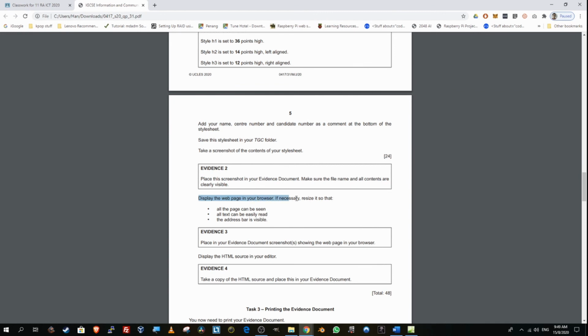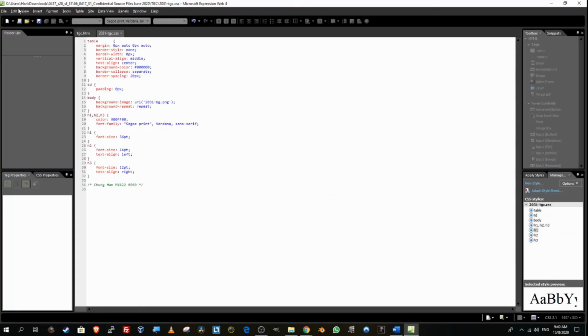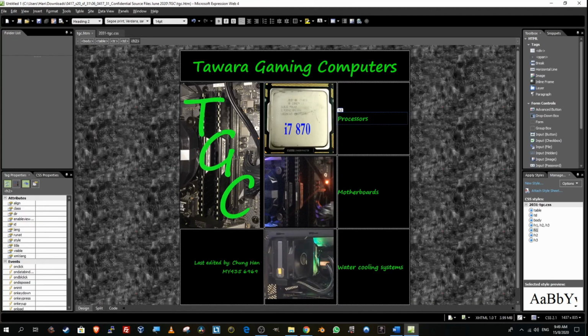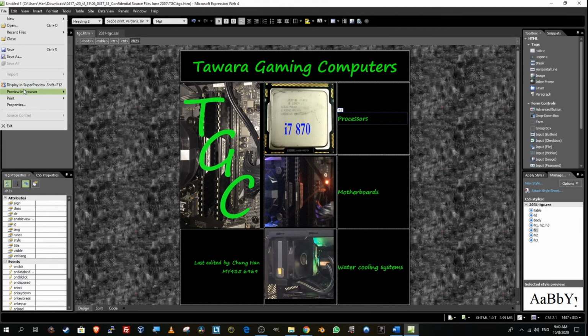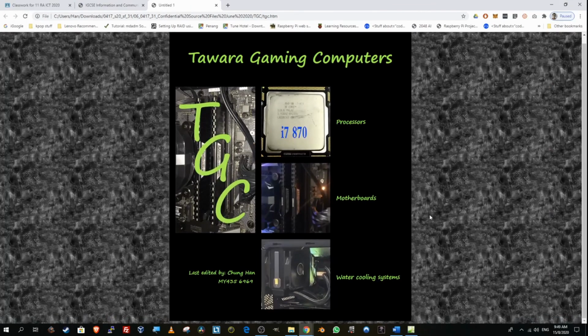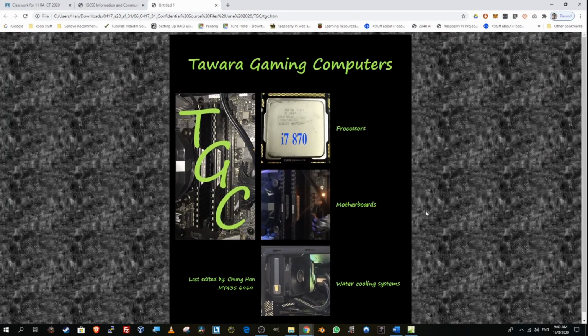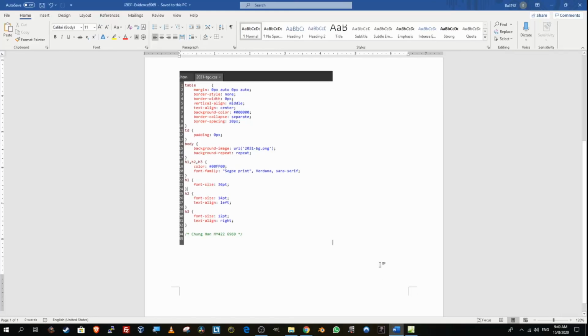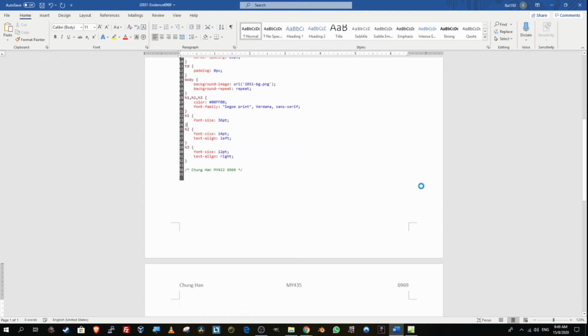Display the web page in your browser. If necessary, resize it so that all the page can be seen, all text can be easily read, the address bar is visible. Place in your evidence document a screenshot showing the web page in your browser. Okay, so I'm going to preview that. Switch back to the page, which is super ugly. Right, let's preview in the browser. Oh dear God. Okay, so print screen. Paste this in your evidence document.